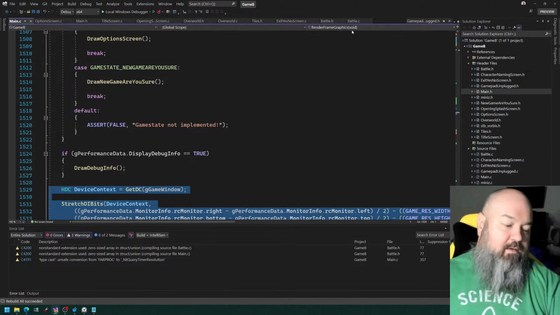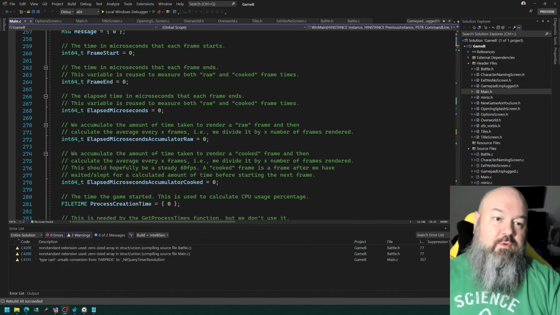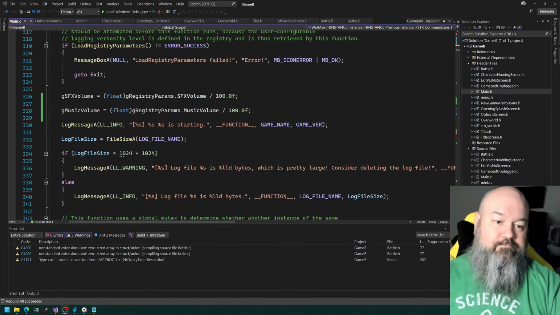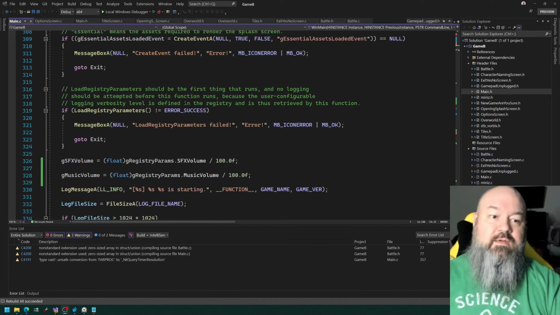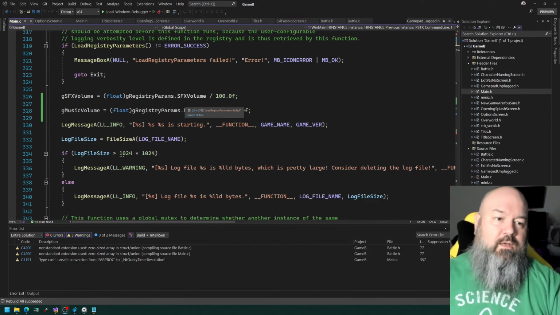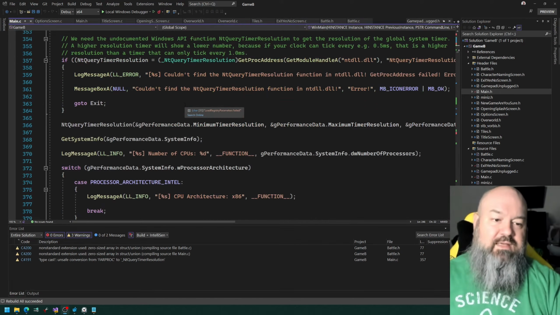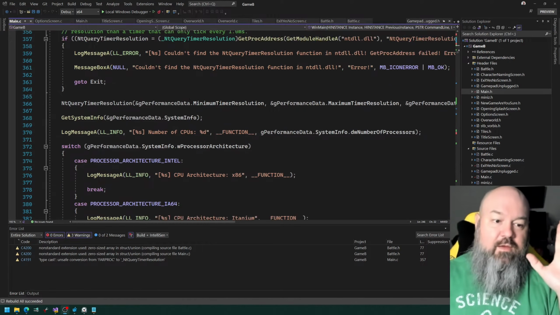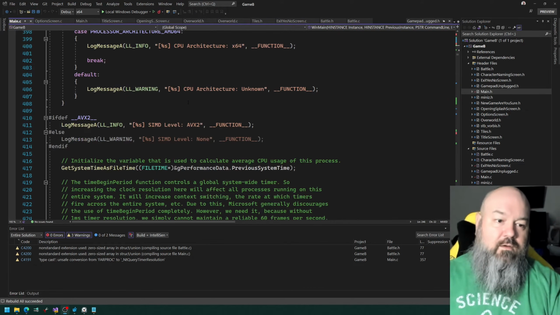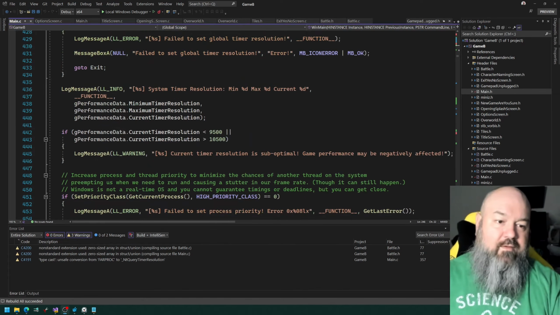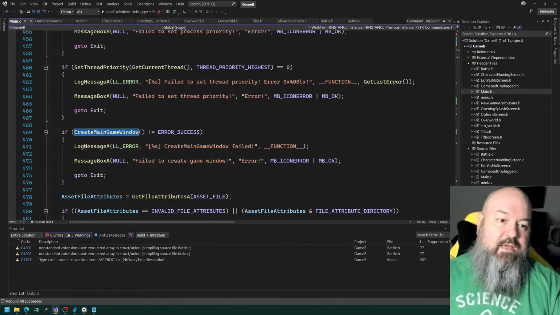Let's go all the way back to WinMain. All right, so we're back in our WinMain function, and let's go down here somewhere. We've got to pick some place where we want to initialize OpenGL. Let's do it. Okay, I think we need to do it before we create a window. So let me find create game window. Here it is. Create main game window.